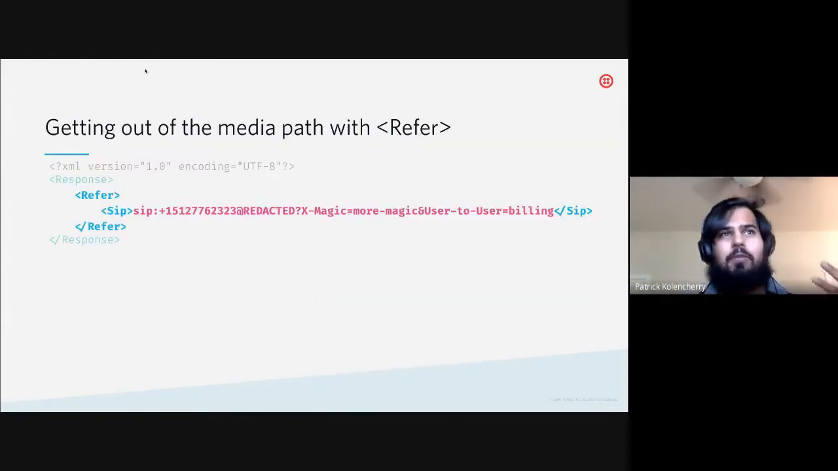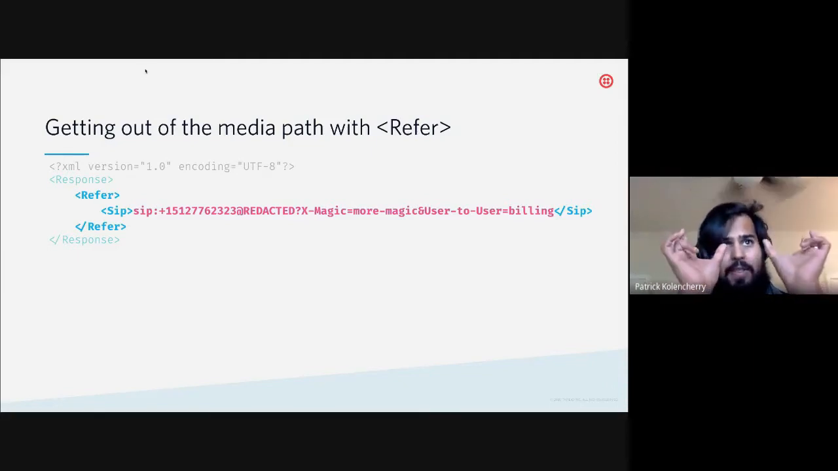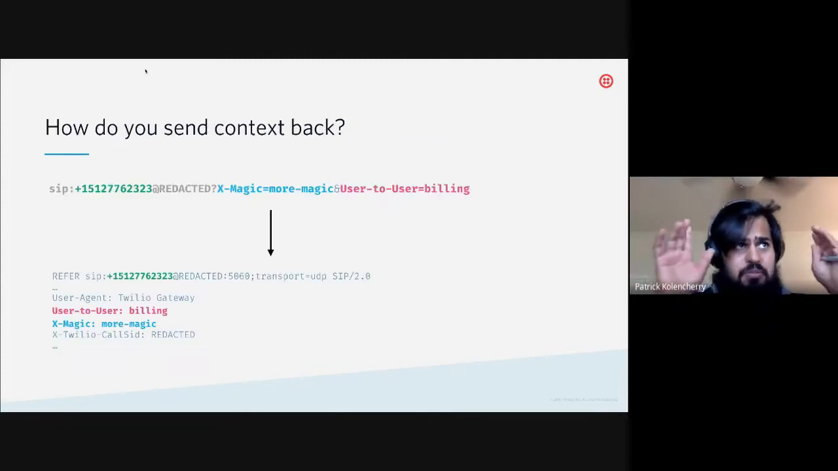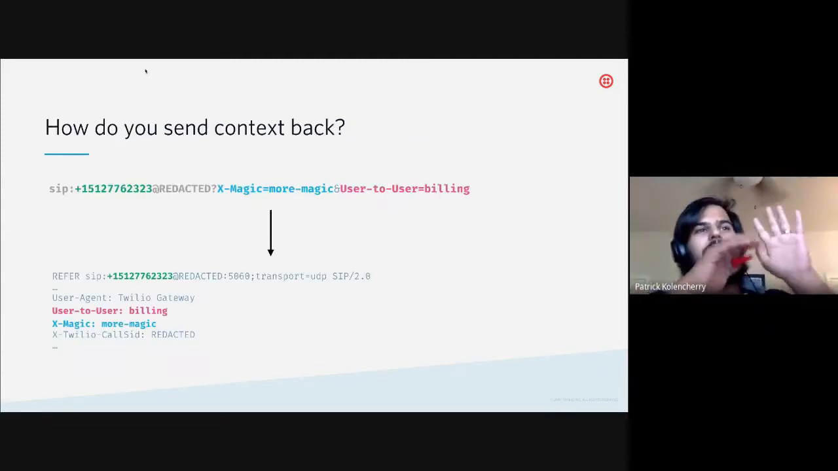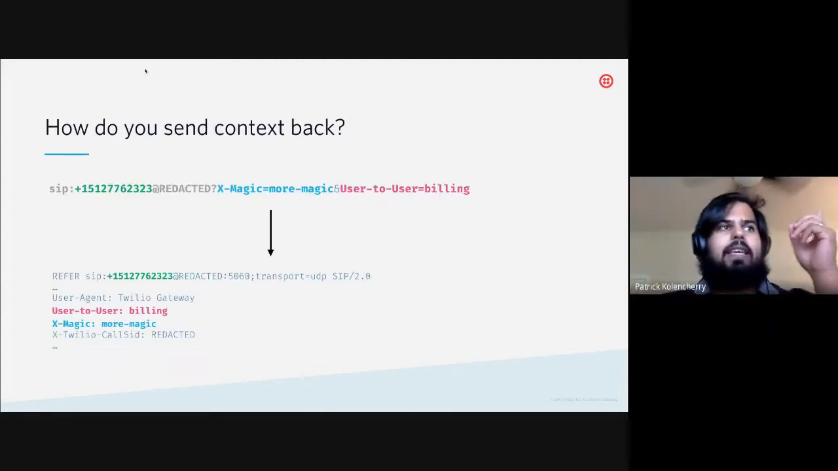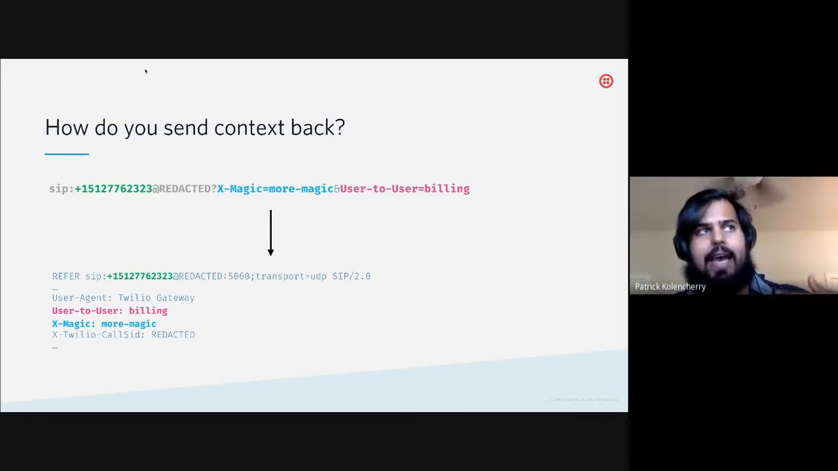So this is what it looks like in terms of sending a REFER back. At the end of that flow, I pointed it at a piece of TwiML that returned a REFER response to a specific SIP endpoint over here. I included some context information as part of that SIP URI. If you look at that SIP URI, I want to call out three things. The first one is the green part over here. That's the original number that I received, which I just included from an address perspective.